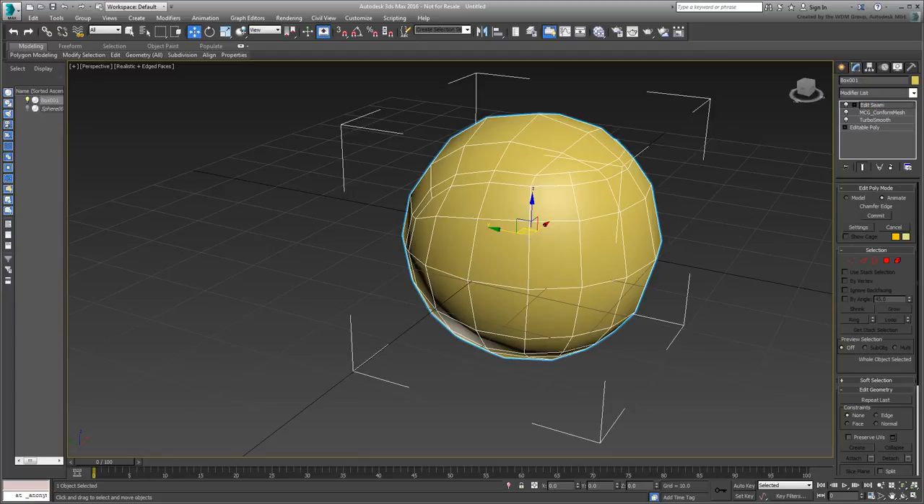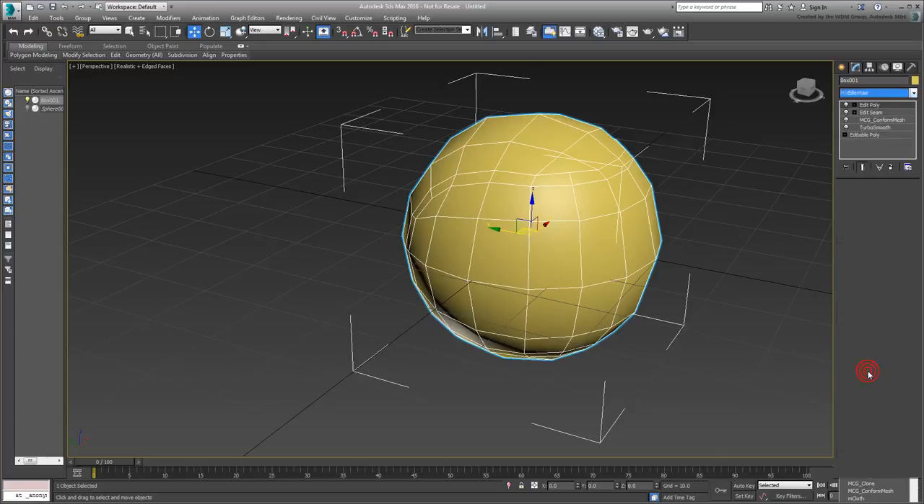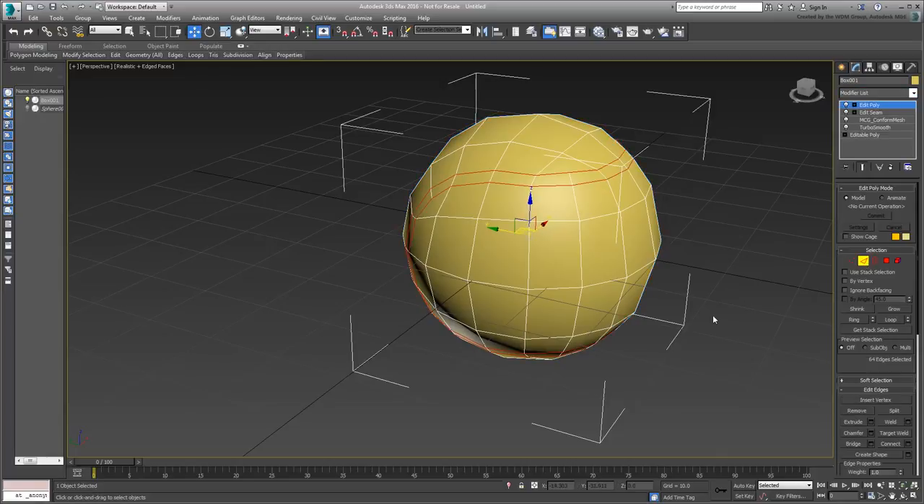Next, add another Edit Poly modifier on top and access Edge mode yet again. This time, select the ring of edges that chamfer created earlier. This can be done by selecting one edge and then using the ring button, or by selecting one edge and then shift selecting the one next to it. Click the Connect button to connect all these edges together with a new edge loop. Use the Scale tool to scale the loop down to create a crease.